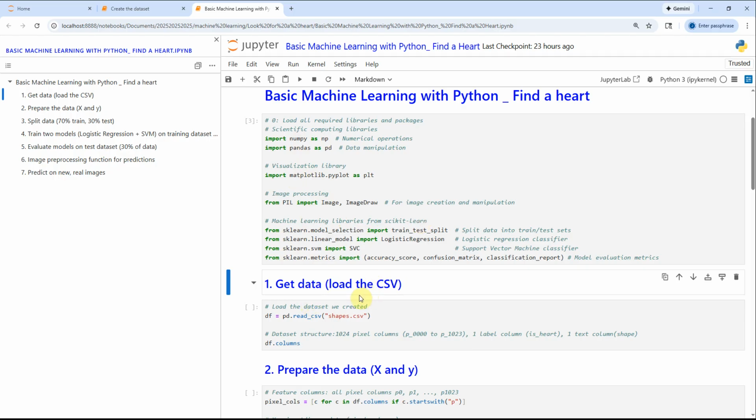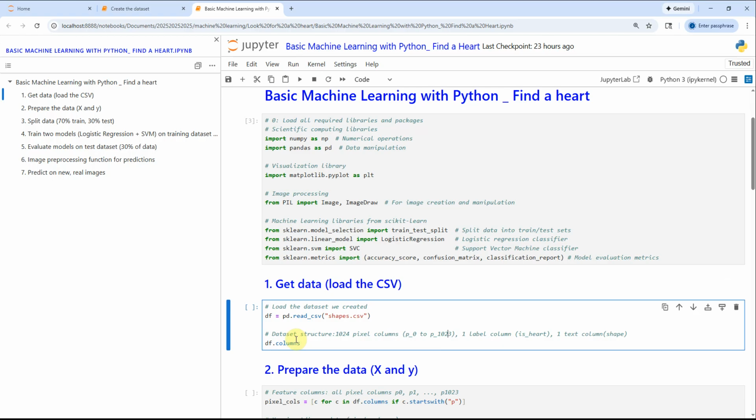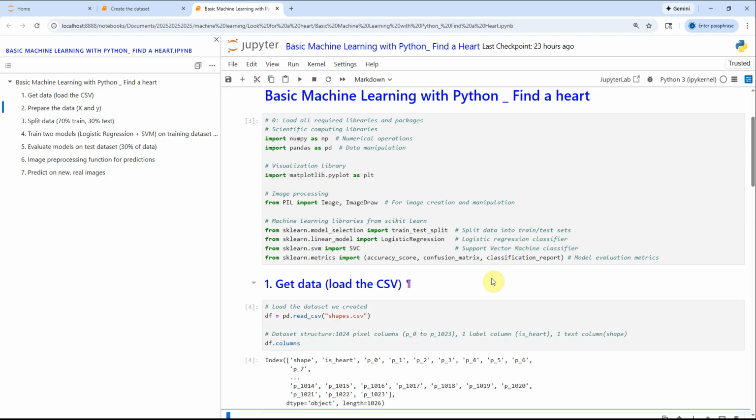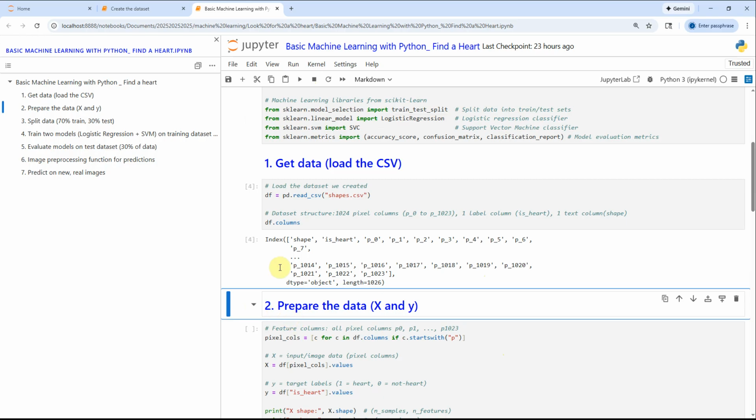Step 1 is getting the data. Our data is a CSV file where each row is an image. Our dataset structure includes 1024 pixel columns, because machine learning does not see images, it only sees numbers. So all the features are shape, is heart, then the pixel columns.